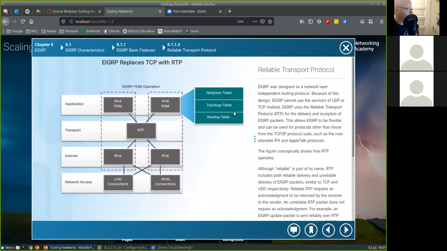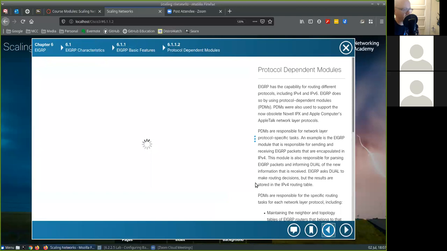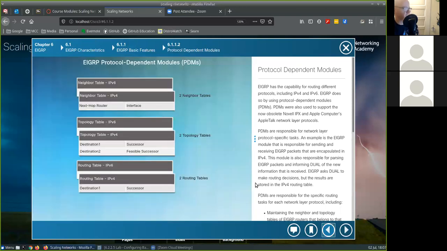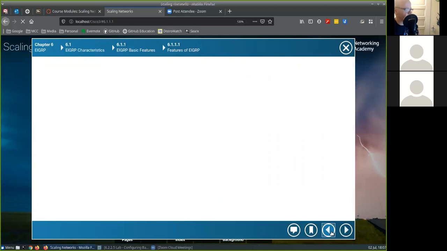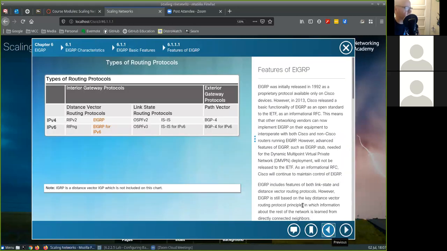So what EIGRP is, it is a Cisco proprietary protocol, which means it only works on Cisco devices, right? Yeah. So it only works on Cisco devices. When we get to OSPF, that is a more open protocol, which works on devices that are not Cisco devices. And I actually prefer OSPF. But anyway, we'll learn both. Since this is a Cisco class, we'll learn about EIGRP.